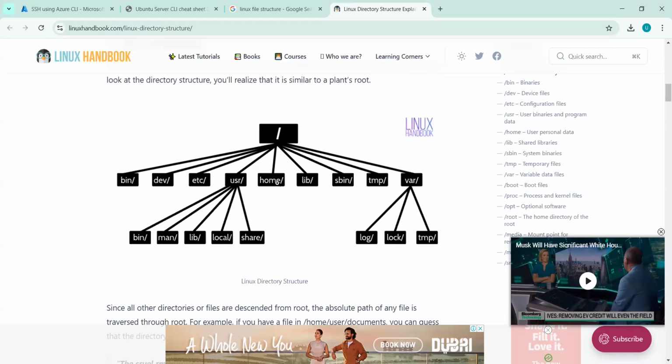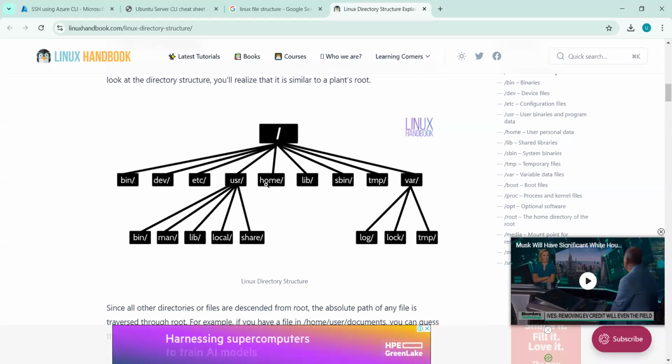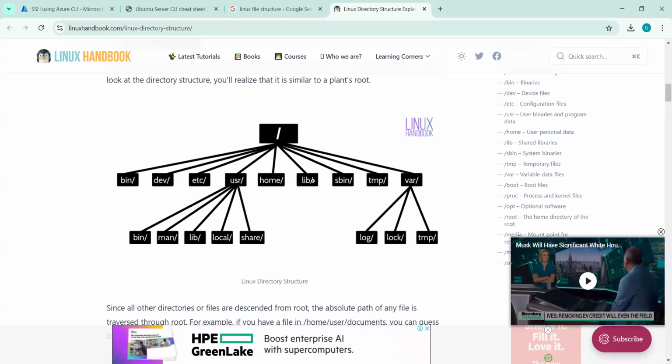Then home/. So home/ is the default location of a user. Now we have created a user called dev, and if I go to home/dev, this is my default path where I can access the files and start working. And then these are the libraries. Library files, you already know, whatever files we need are stored in this library folder. Then sbin, tmp, var, log, lock, tmp.